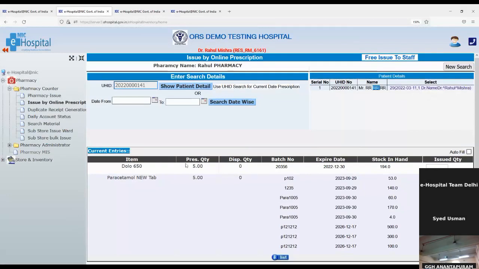So for the Dolo medicines, only one batch number is available, 20356. But for the paracetamol tablet, different types of batch numbers are available. So we can select any batch number, and also we can click on the autofill, so that it will be filled automatically.